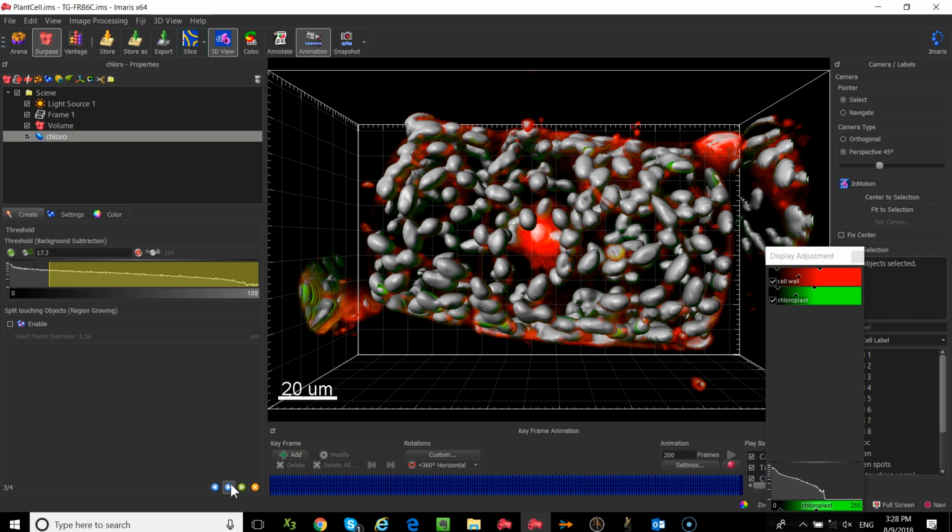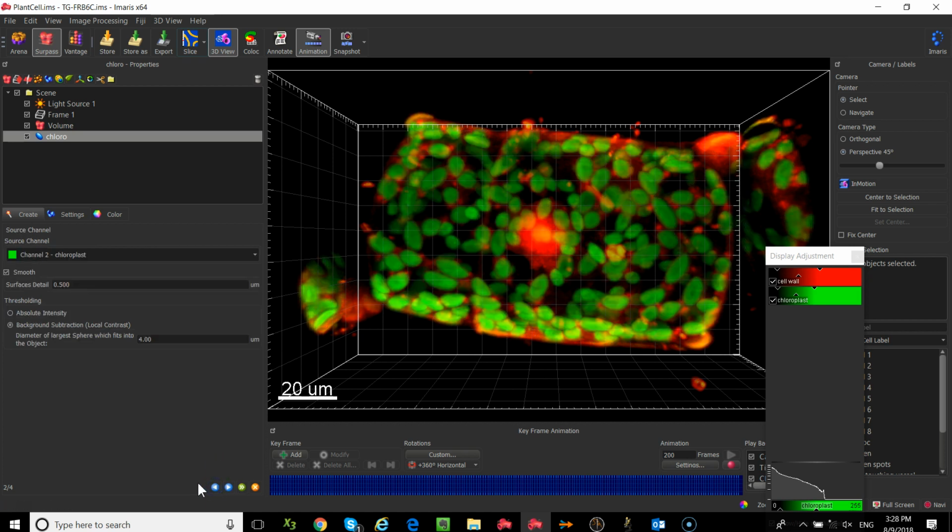How can we choose the surface detail? Okay, that's a great question. Surface detail is a smoothing filter that is applied to the surface itself. And the reason we have that there is if you imagine your data set is actually made up of a series of tiny, tiny cubes. Okay? Those cubes are your voxels.